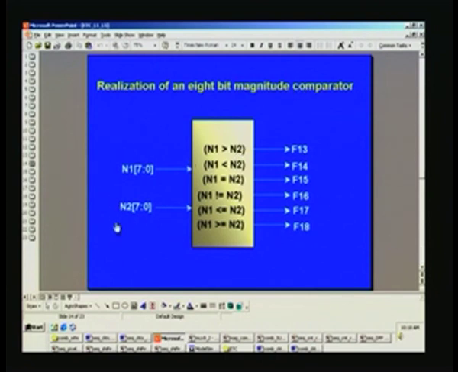I hope we have not seen this earlier in simulation. Here you have two numbers N1 and N2, each 8 bits in precision, and if N1 is greater than N2 you activate F13 and so on. For less you activate F14, equal to this and so on, right up to F18. This symbol is greater or equal, following the nomenclature that you adopt, less or equal and not equal to, and we will see the corresponding waveform.